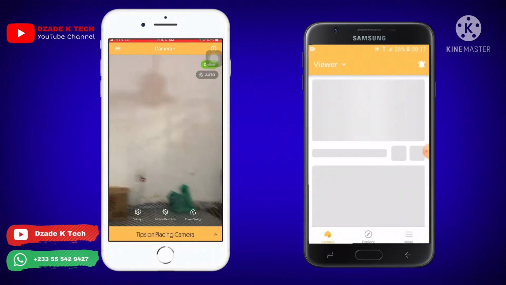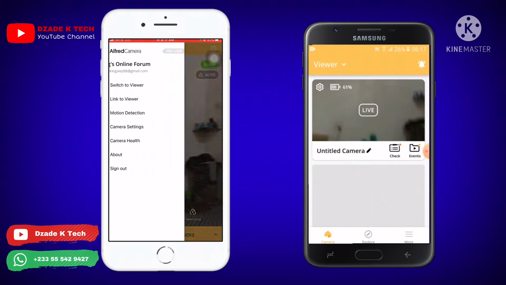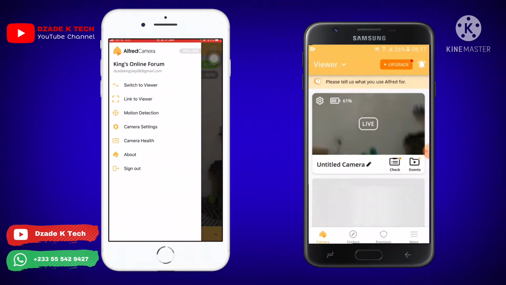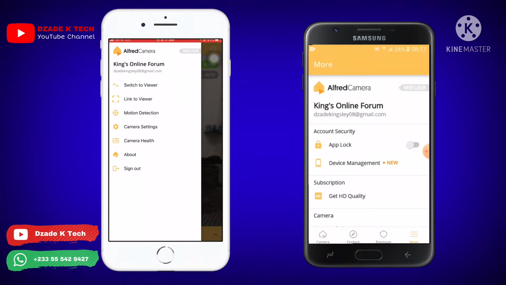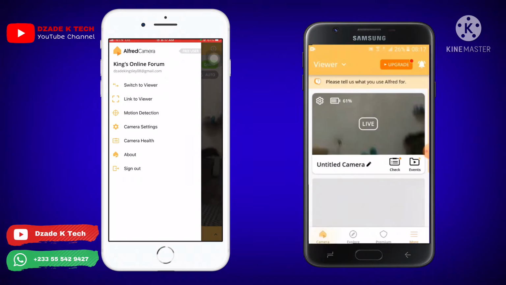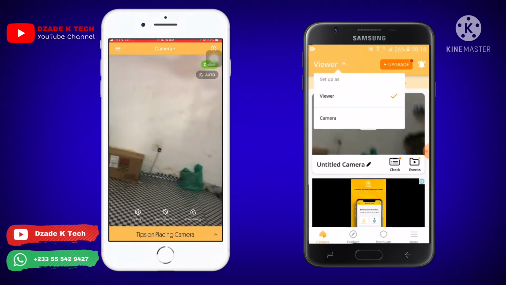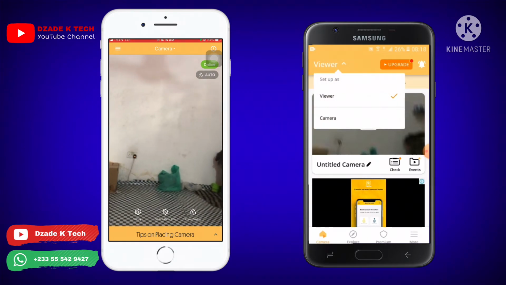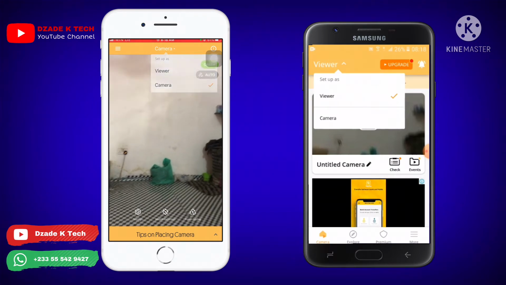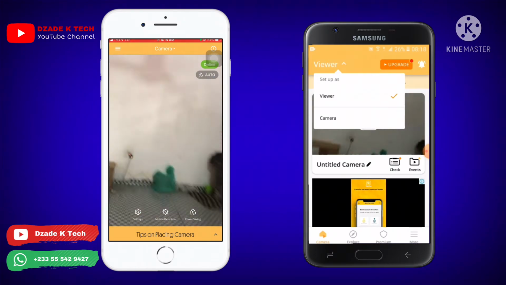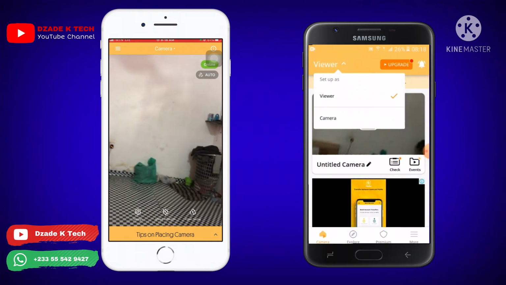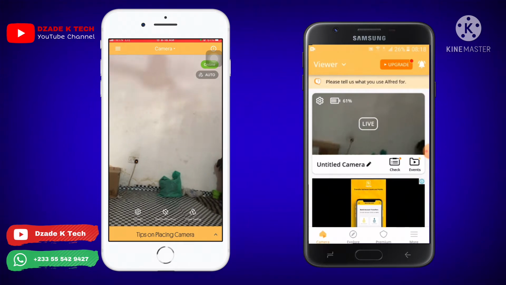Let me show you this quickly. On the iPhone, you can see over here I logged in with Dzade08@gmail.com, and then on the Android phone I logged in with the same email. So the iPhone is our camera, and the Android is the viewer option. You can switch from viewer to camera, and also on the iPhone you can switch from camera to viewer. But because the iPhone has good camera quality, you should use the iPhone as the camera and the Android as the viewer.